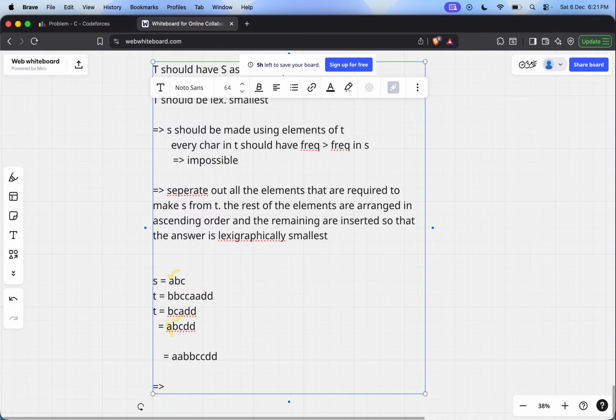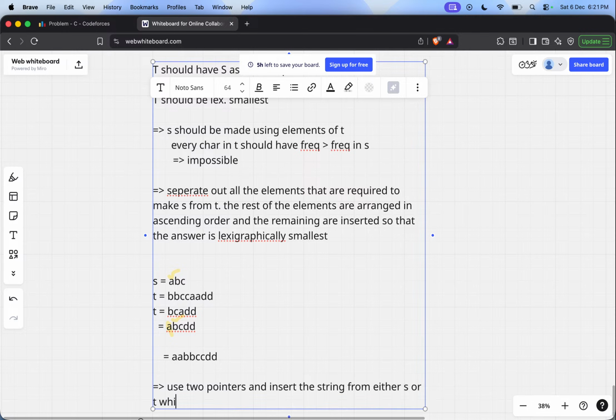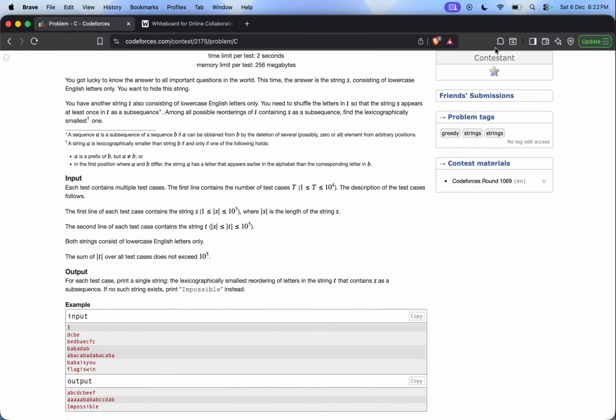So what criteria are we following? We are following that we use two pointers and insert the character from either S or T which makes our string lexicographically smallest. So let's move forward towards the implementation of this problem.